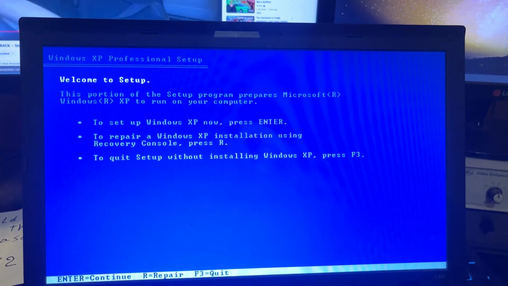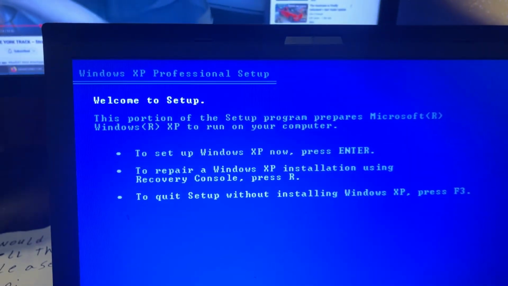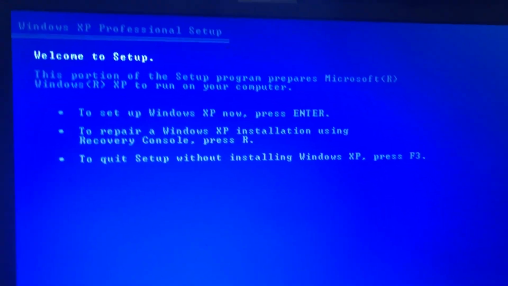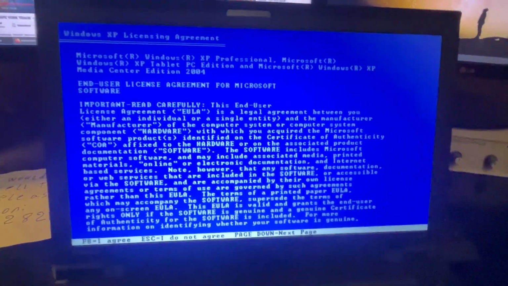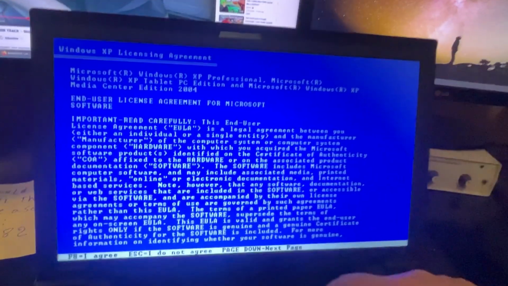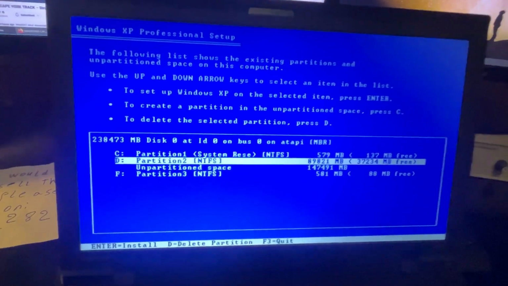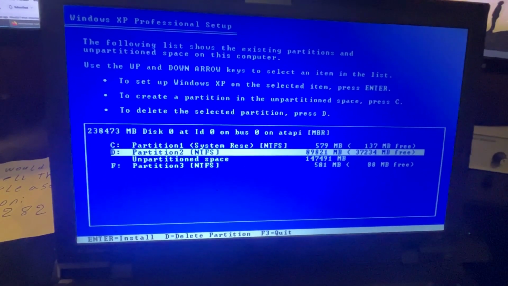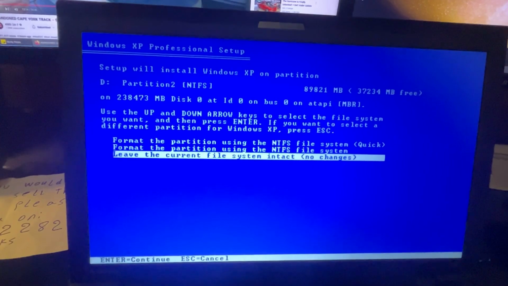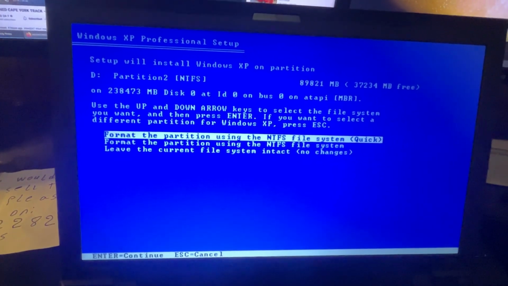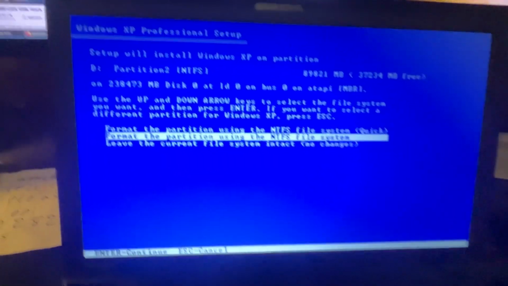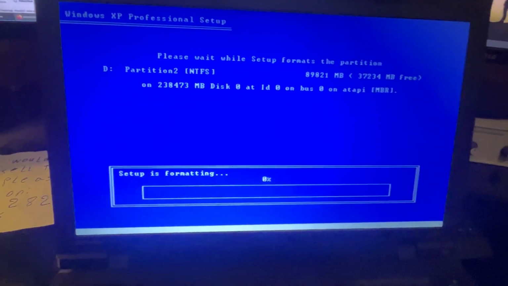Oh my God. It's gonna do it. Boy, let's go. So, standard installation. Okay, you know how it be. Okay, the 89 gigabytes. You know what? I'm gonna do the long version. Wipe that file system clean, baby.